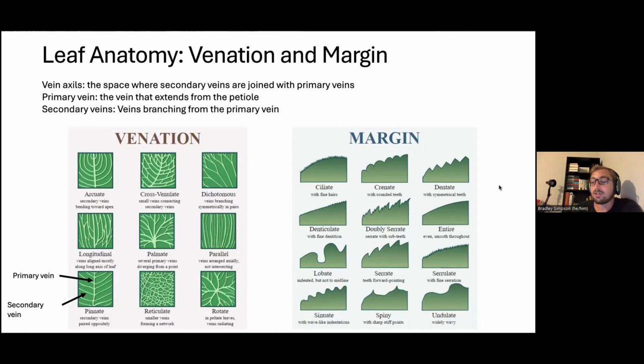Lots of terms. And it's important to know something because the keys will refer to these terms. But luckily, a lot of these keys do have a small glossary at the back that helps when you're trying to learn the features, or they have illustrations that help connect the features being described to an illustration.